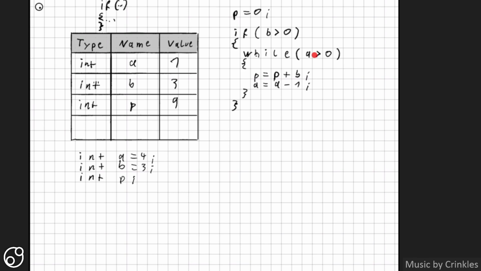We check the condition, still true. We add B to P. We subtract 1, which is 0. We go back to the loop and check the condition, which now is false. A is not greater than 0. So we jump to the end of the loop and reach also the end of our if. That means we reached the end of our program, and P is indeed 4 times 3, 12. So the program worked. Let's reset this to the beginning.